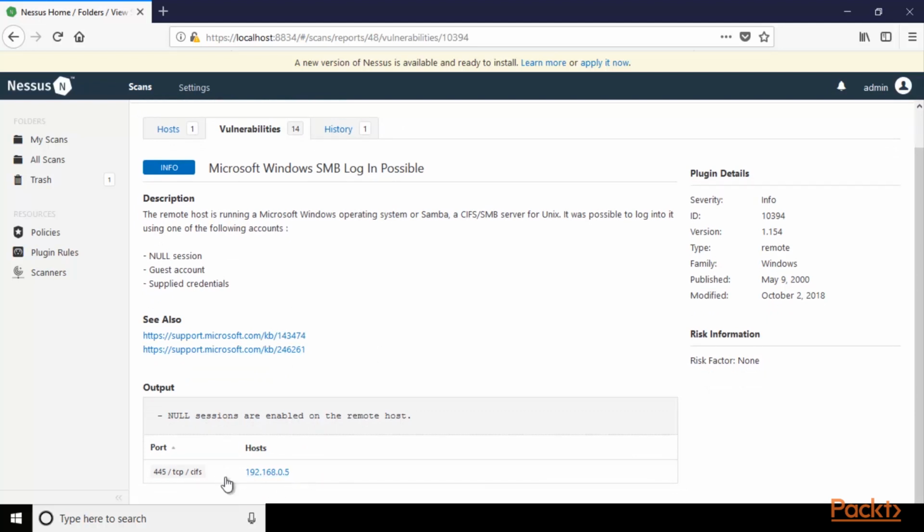So it is saying that port number 445 is open in Windows 10, which is SMB. So it is still a vulnerability inside the Windows 10 operating system. In the next version of Microsoft Windows, it will be removed.